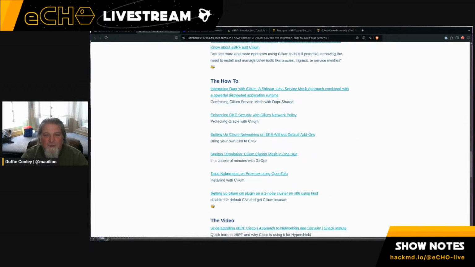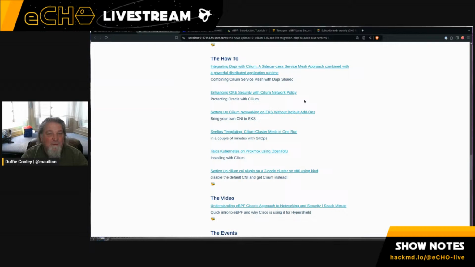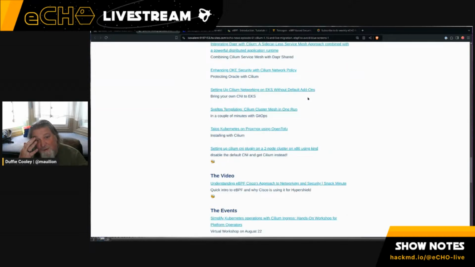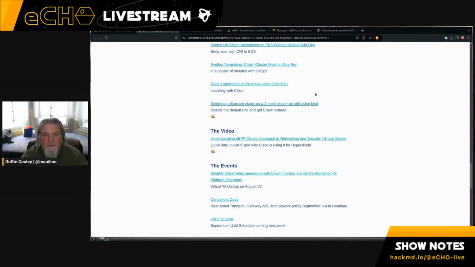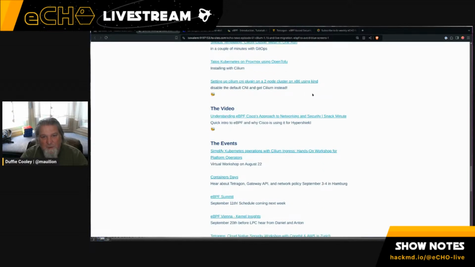In the how-to, integrating Dapr with Cilium, a sidecarless service mesh approach combined with a powerful distributed application runtime. Super cool. Enhancing OKE. Setting up Cilium networking on EKS without default add-ons. Talos Kubernetes with Proxmox using OpenTofu.